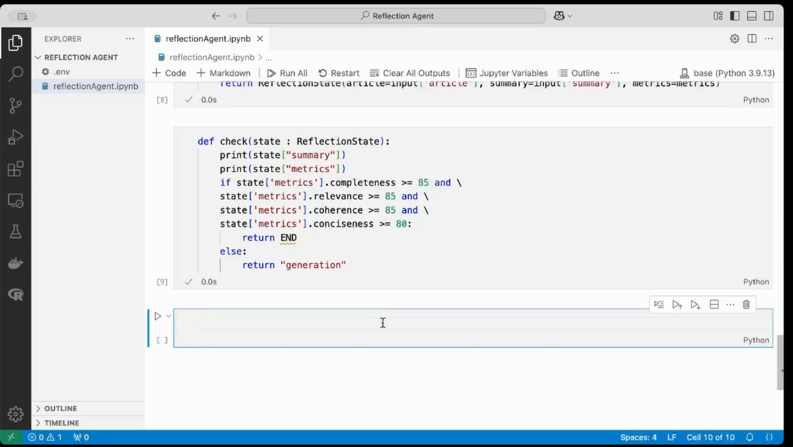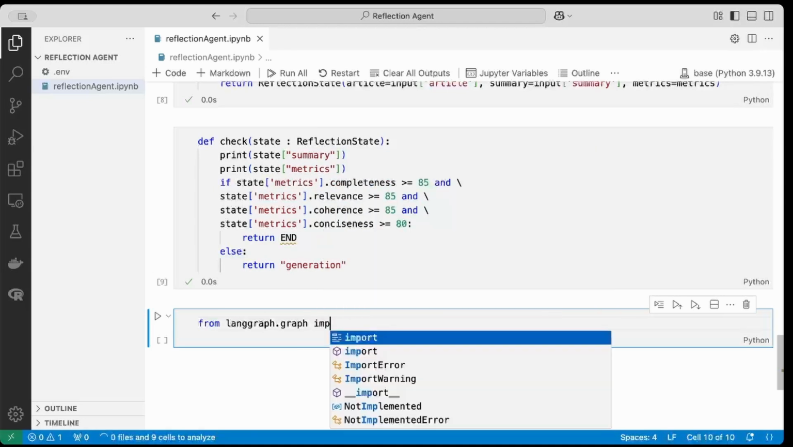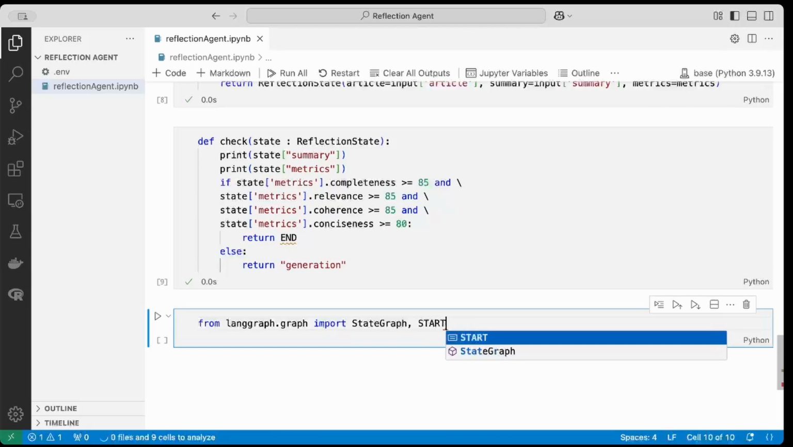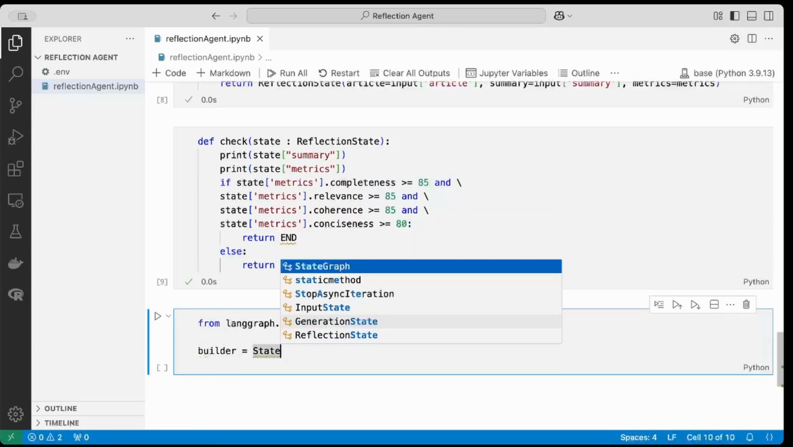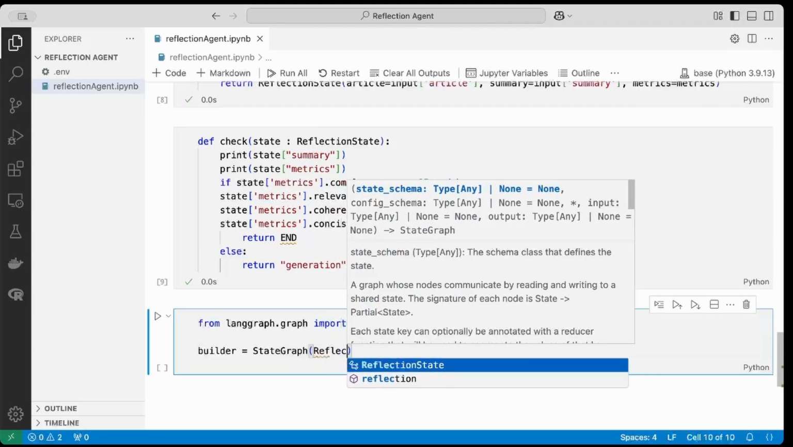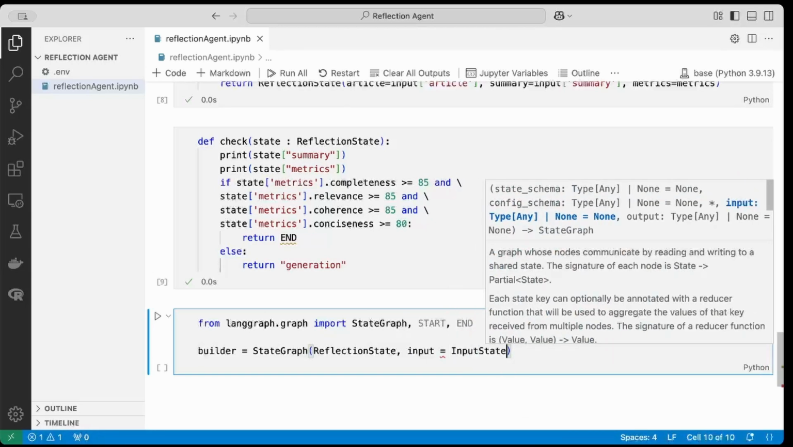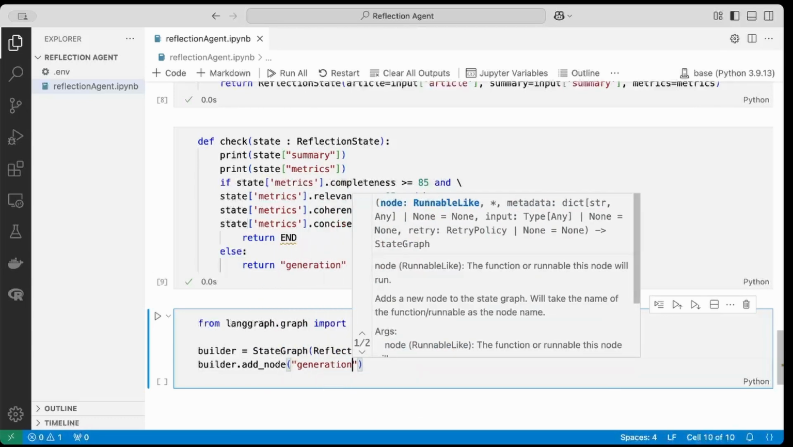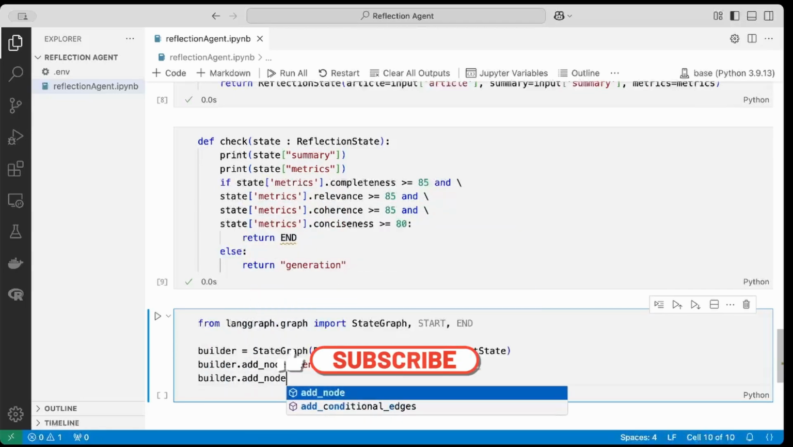Now let's combine all these functions into a LangGraph. For that, first let's import state graph from LangGraph. Let's also import the start and the end node. And then let's define our graph. State graph. We'll just write reflection state inside this. We are also going to provide the input state as the input state. Let's add some nodes to it. The first node being the generation node, the second node being the reflection node.